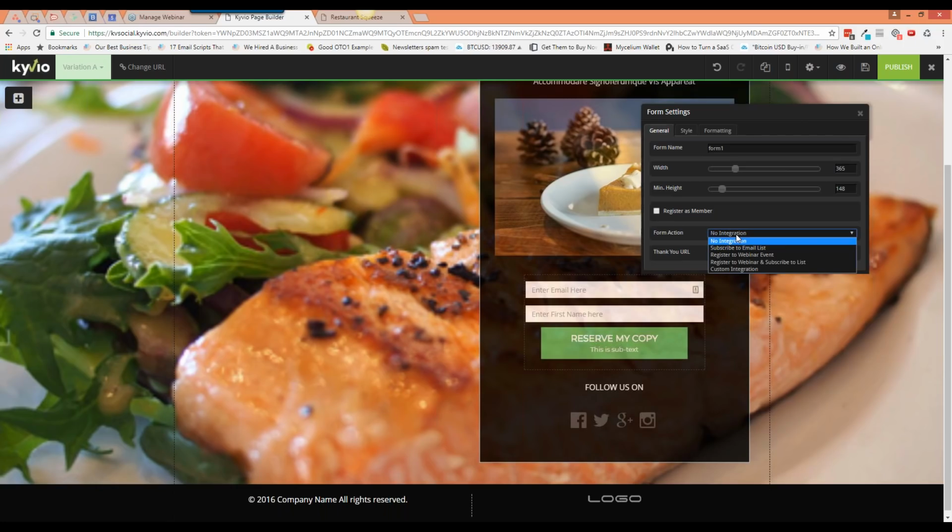So these are form actions. What will happen when someone submits their details? You can subscribe them to an email list. You can register them to a webinar. You can register them to a webinar and subscribe them to an email list, or you can simply do custom integration. That's entirely up to you. So I'm going to click on subscribe to email list.